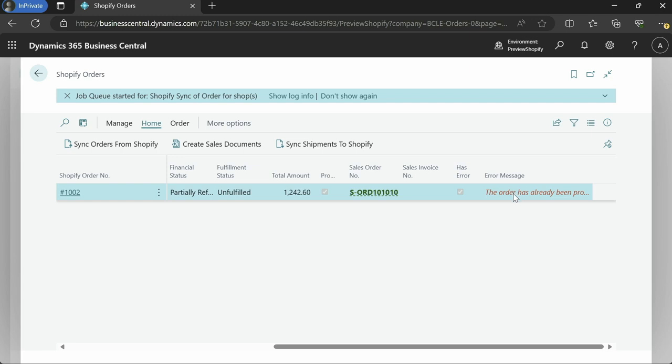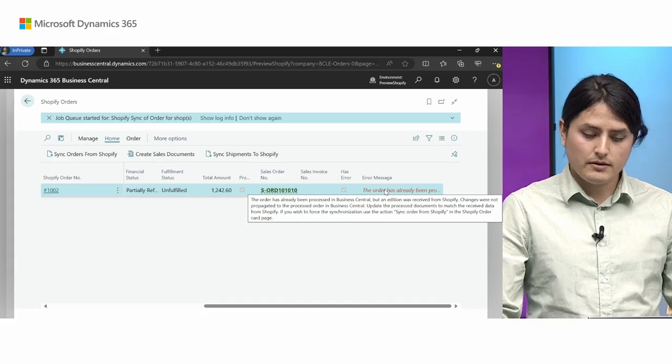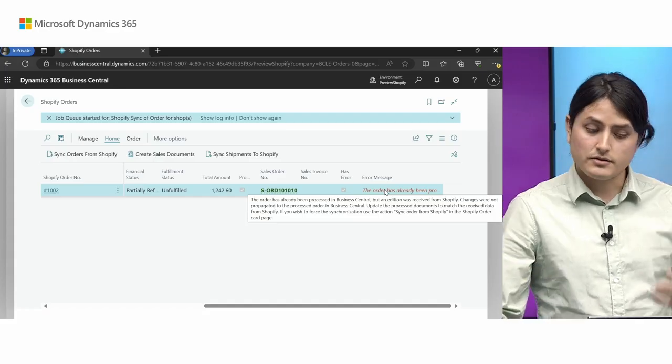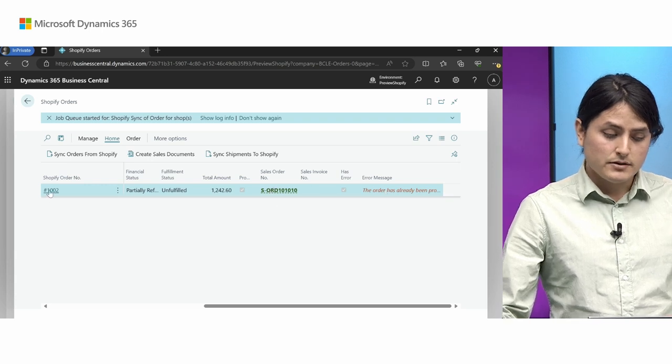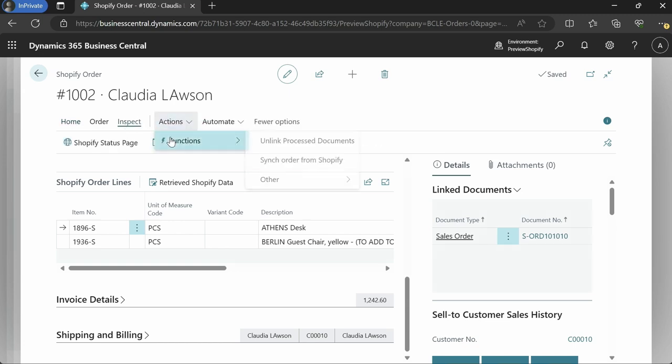Okay, so now it will detect that it has some errors. This will show whenever an order has already been processed, but now an edit is received on lines or on something that impacts the amount. So how to resolve this? That is up to the processes of the companies, but we now provide two main actions to do this. One is synchronize order from Shopify, and the other one is unlink processed documents.